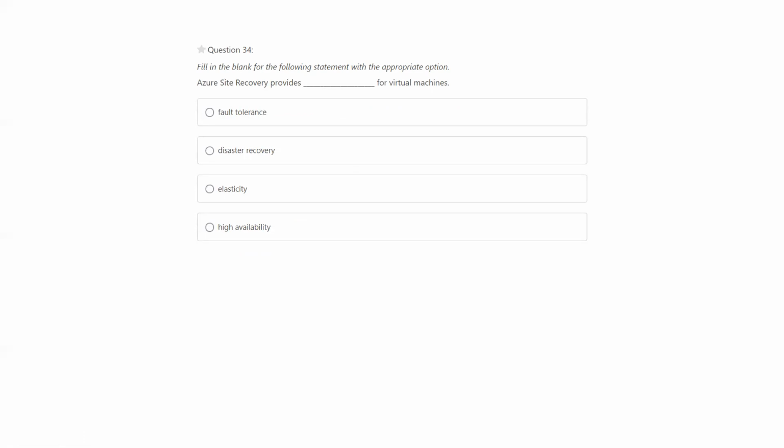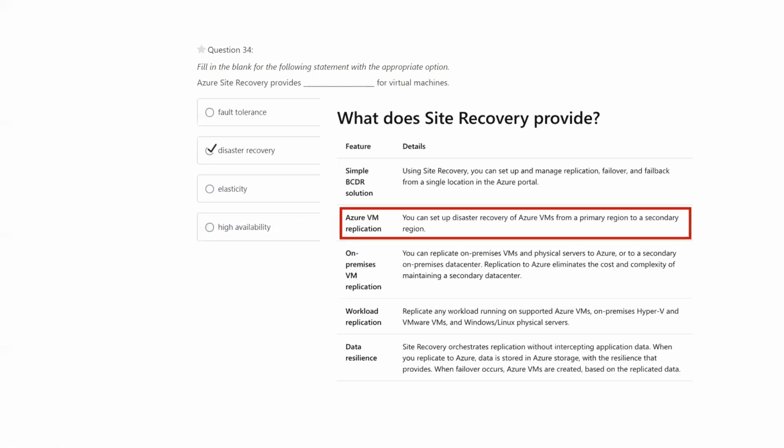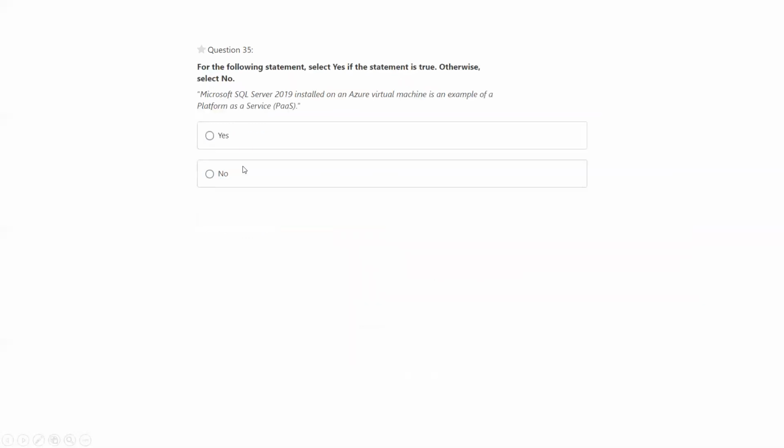Azure Site Recovery provides dash for virtual machines. Site Recovery provides disaster recovery, not fault tolerance or elasticity or high availability. So elasticity and high availability are unrelated to this one, and the recovery is the answer.